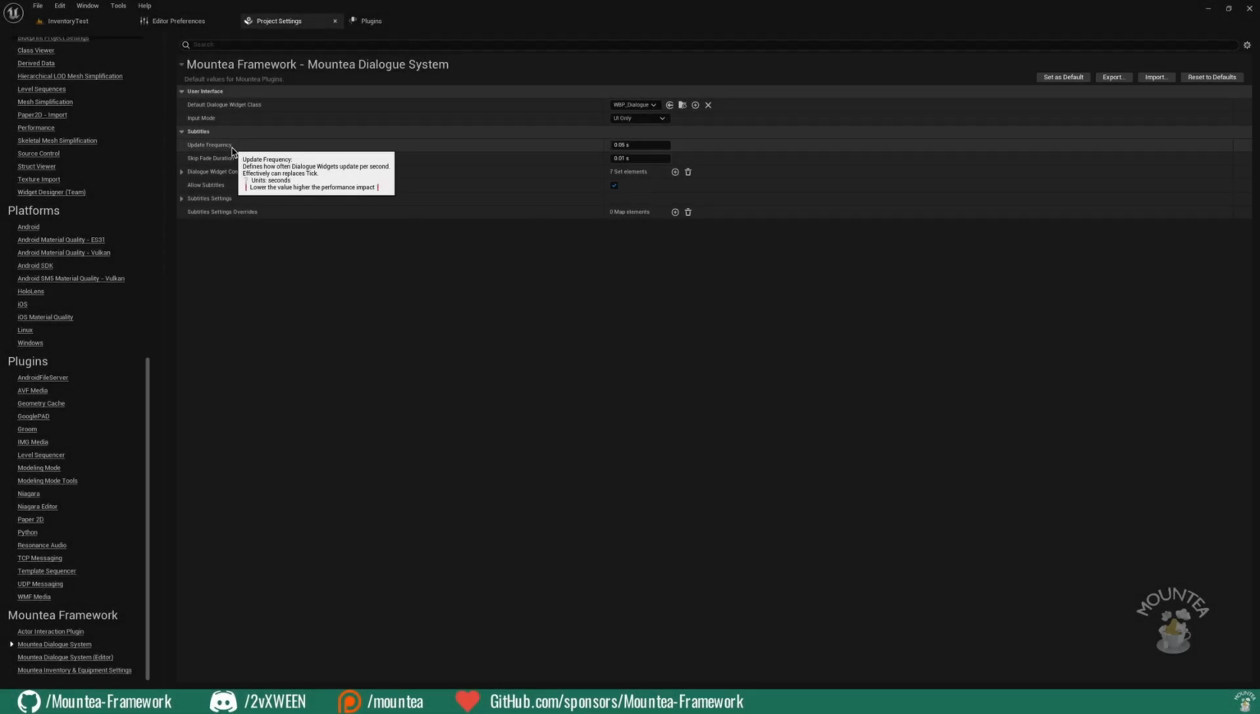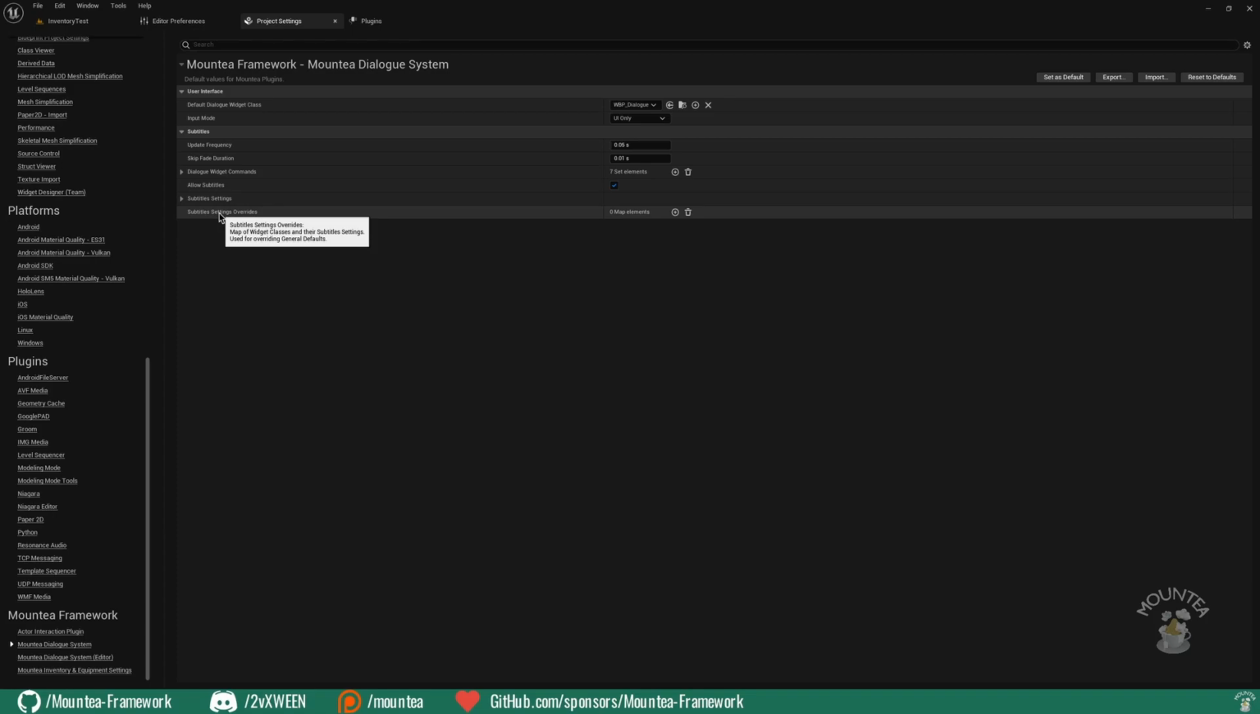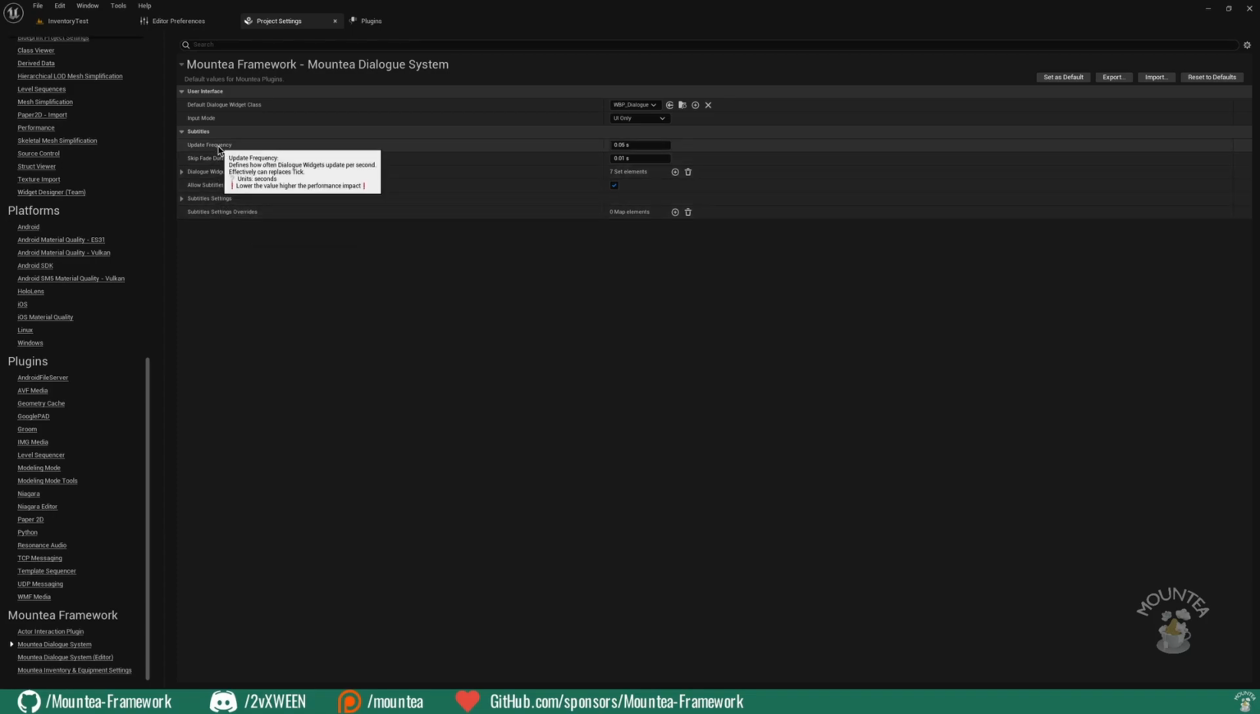There is an update frequency value, and actually, as you can see, here are tooltips, and every single variable has a tooltip explaining what it does. So update frequency defines how often per second something happens in the widgets. This applies to animations, sliders, basically all the dynamic visuals we can see.